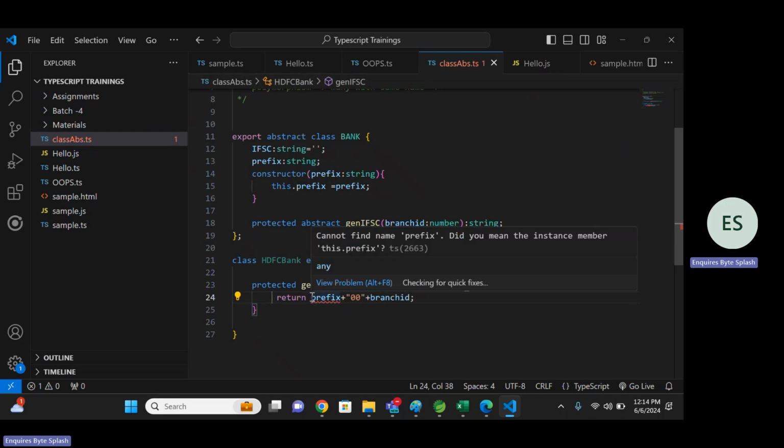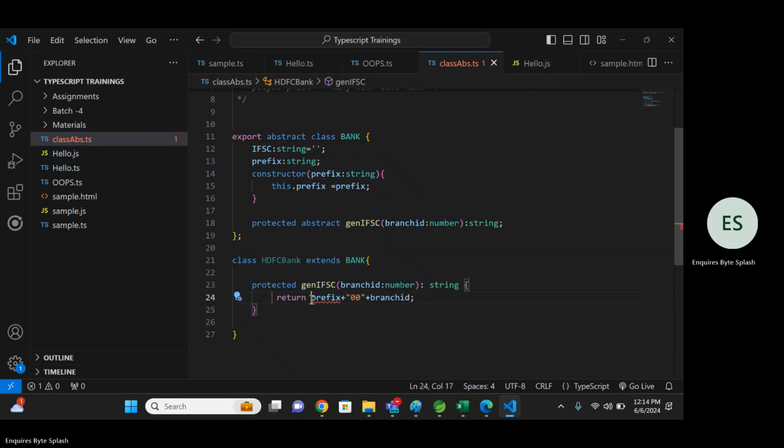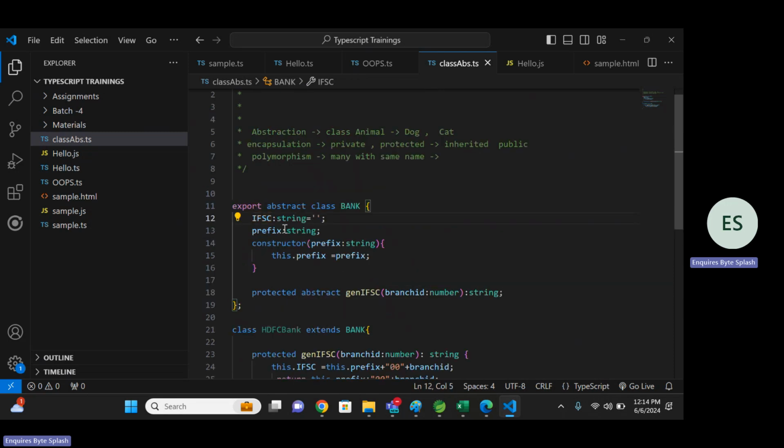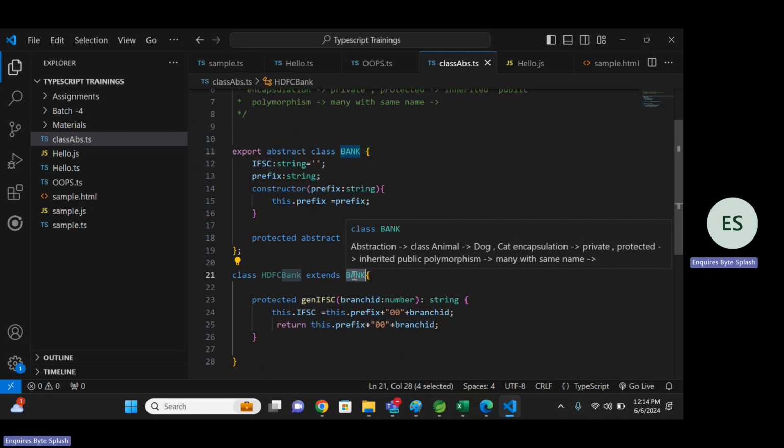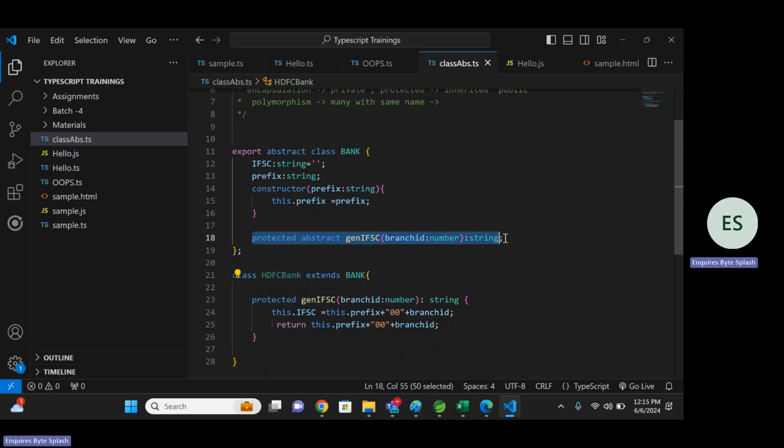Before returning, what we need to do? We need to add this to our IFSC, whatever it may be. this.IFSC equal to this one. Then we need to send this. You got it? First we stored the IFSC to the current class. Then we are returning that. So we have implemented this. You got it? So now how are we getting this dot? We are getting this because we are extending that. We are extending Bank, which means we'll get all the properties. Since it's not having the implementation, we'll get the implementation.